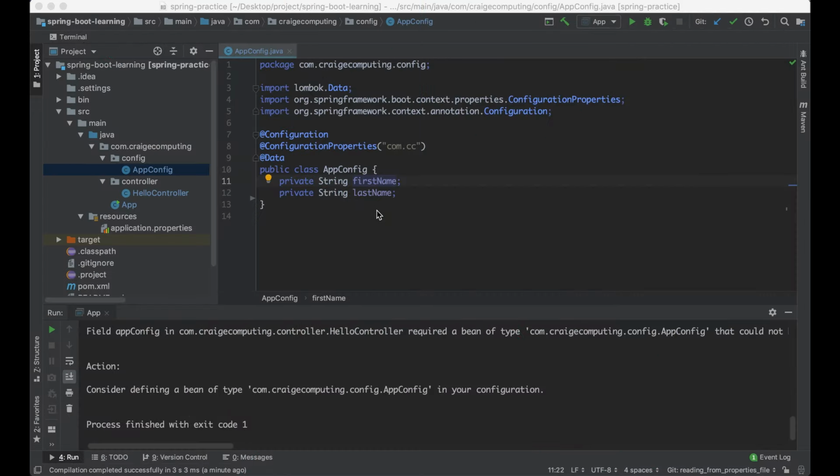In this approach, we will create a POJO like this. This POJO has a one-to-one mapping with each of the properties that we want to map from the application.properties file to this POJO. So we have to declare it as a configuration, and then there is a special annotation, @ConfigurationProperties, which takes one value, that is the relative path in the properties file after which you want the properties to be mapped.